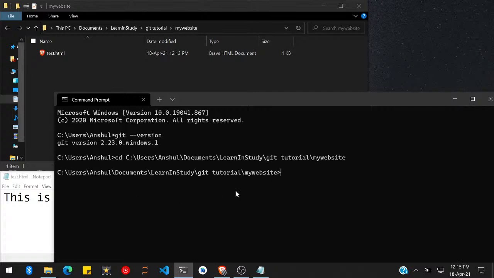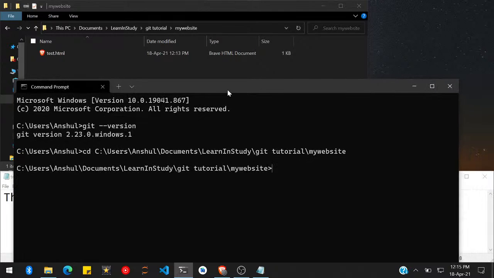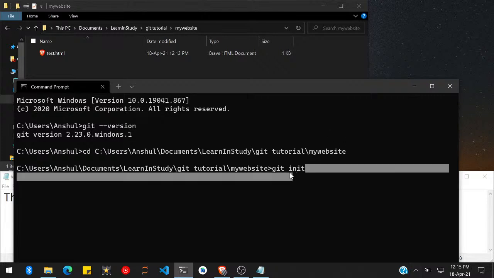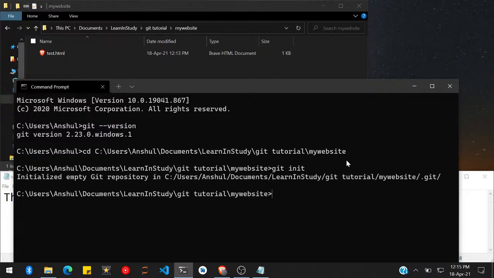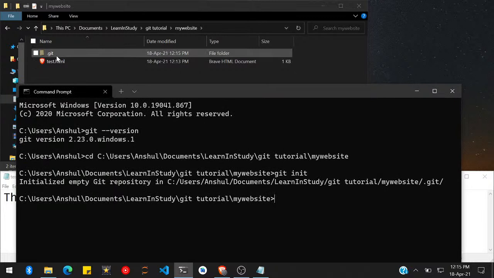So I'm in this folder right now. To start an empty Git repository, I'll have to type the command git init. This init command will initialize an empty repository in the current working directory, which in my case is my website folder. So when I run git init, you may observe here a new folder, .git, is already created.